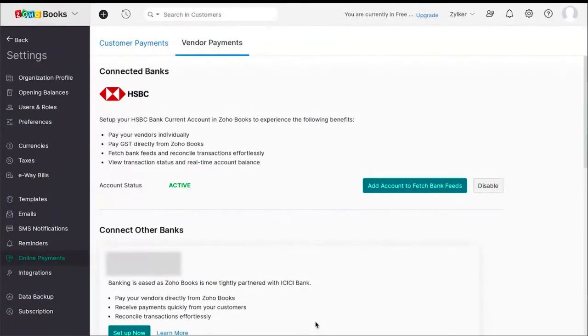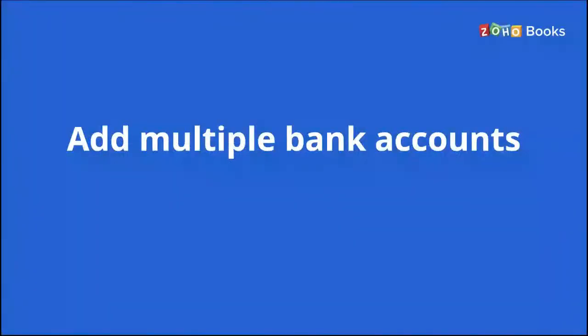Please note that this integration is a user-level integration. Other users or admins cannot initiate payments on your behalf. If you want multiple users to initiate payments, each user has to connect HSBC bank account with Zoho Books through their user ID. Now let's see how to add multiple bank accounts.